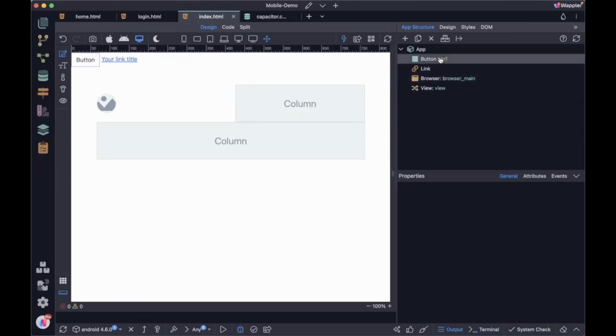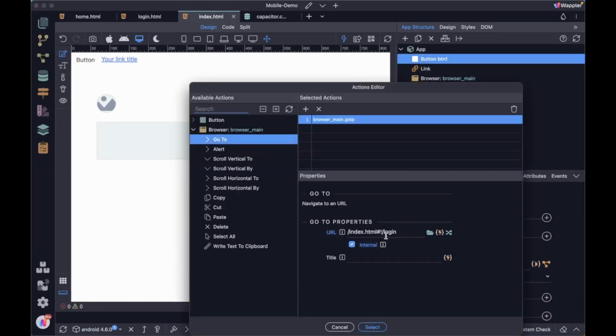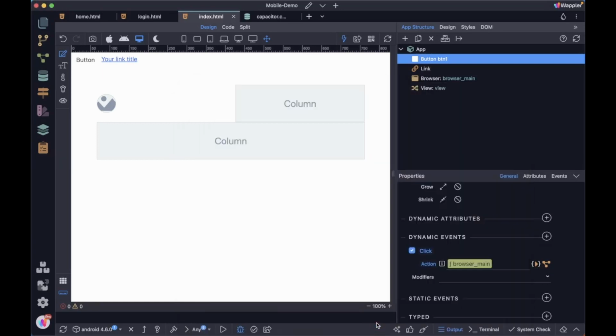Now let's try it without prepending index.html#!. Without prepending index.html#!, it does not navigate because it's treating the app like a website. Now you know how to use the browser component to navigate when creating Bootstrap mobile app in Wappler.